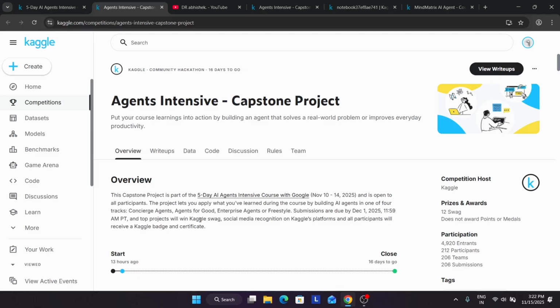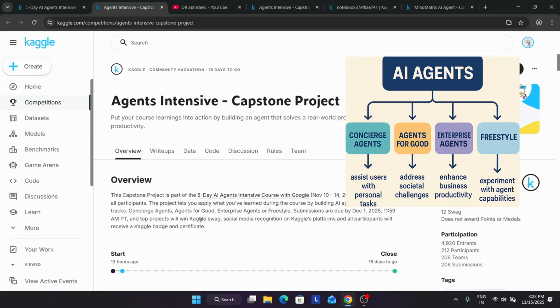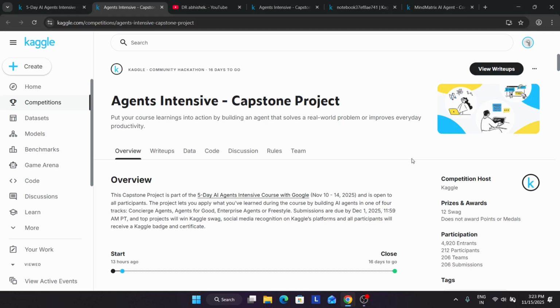If you want to know what these tracks mean, let me explain. The agent for good track basically means contribution for the social cause. The concierge track includes building an agent like a personal assistant, etc. The enterprise agent is for business, as the name says, enterprise. It means business operations. And freestyle does not align with any of the three tracks. You are free to make anything over here. So these are the tracks you need to understand.